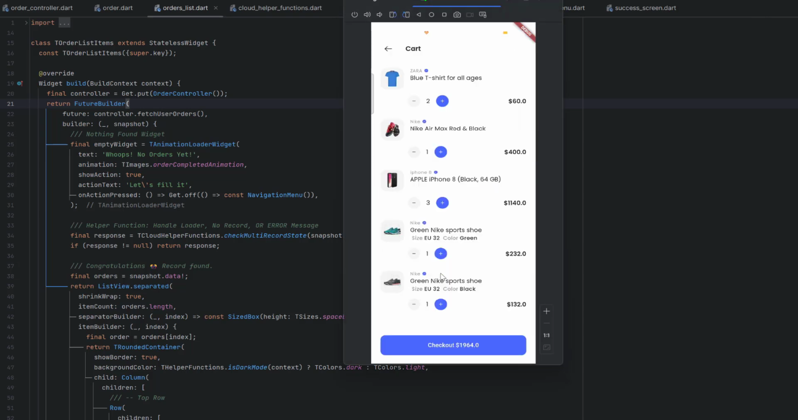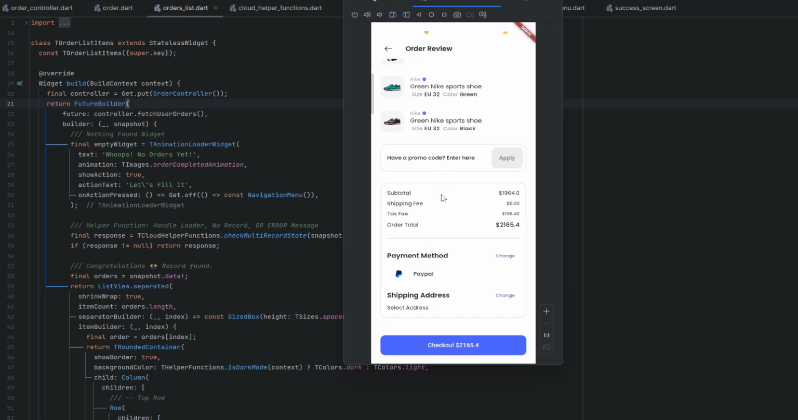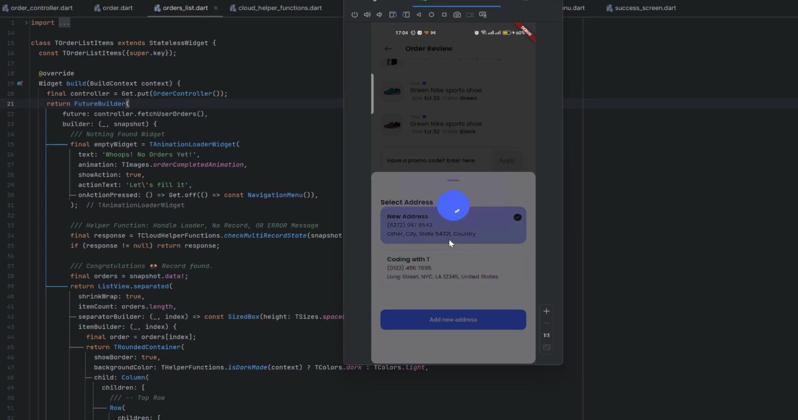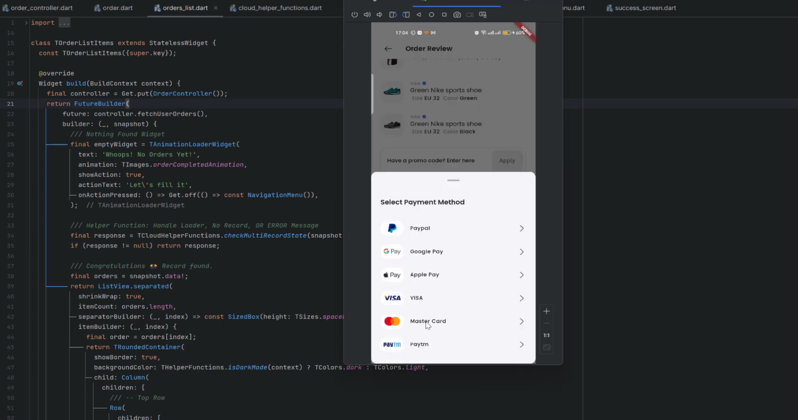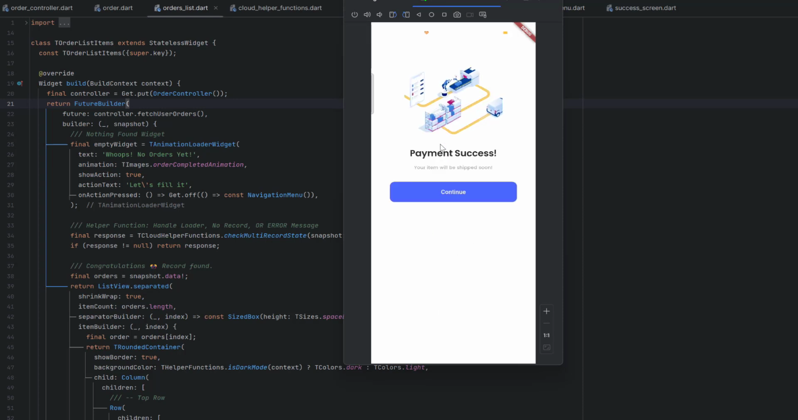Let's click on checkout now. We have a list of elements in the cart. Click on checkout. So first we have all the items over here. Then we calculated the order total with the shipping fee. Payment method is selected. Let's select the new address, change the payment method to MasterCard, click on checkout, and you can see the processing. And after processing, we have the payment success. This means that the order payment has been completed.